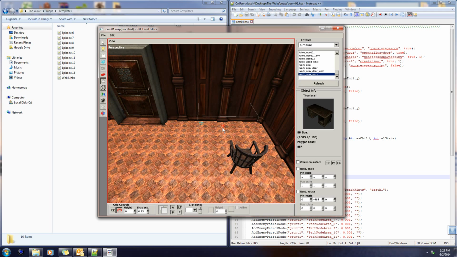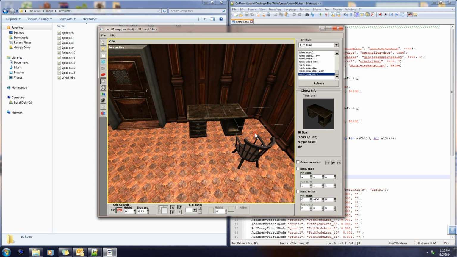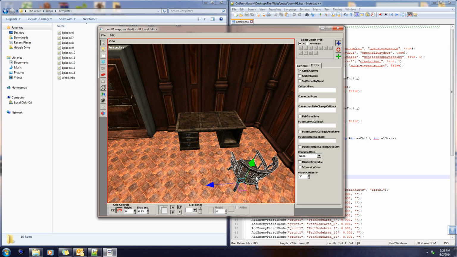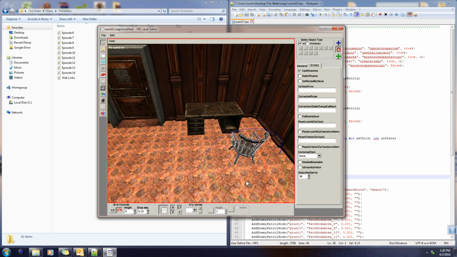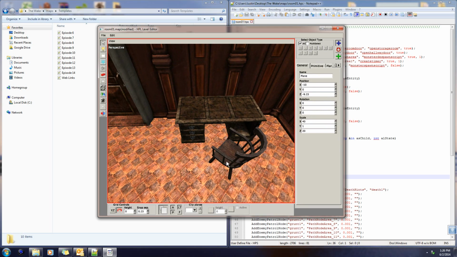Actually, I still have create on surface enabled, so let me disable that so I can get the grid snapping. Put it right there. Maybe I'll put another candlestick next to it. Maybe this is the one that'll light up. Okay, yeah, that seems alright. Let's turn this chair around. Okay, and let's push it closer to the table here. Yeah, and maybe a little more to the right.